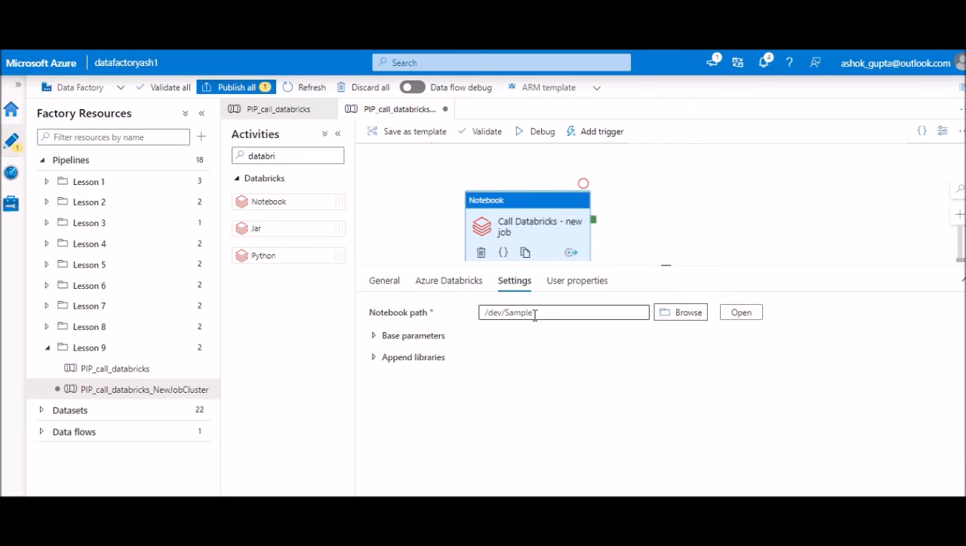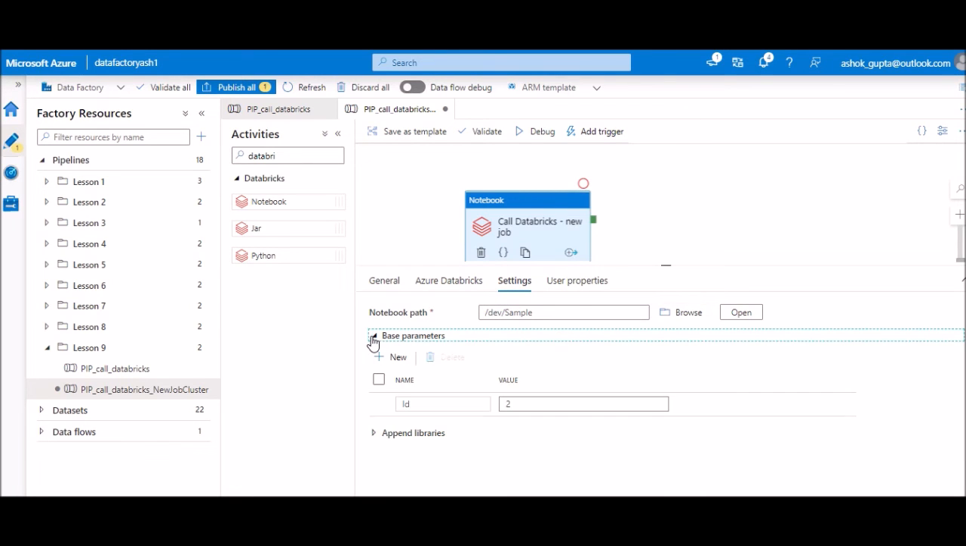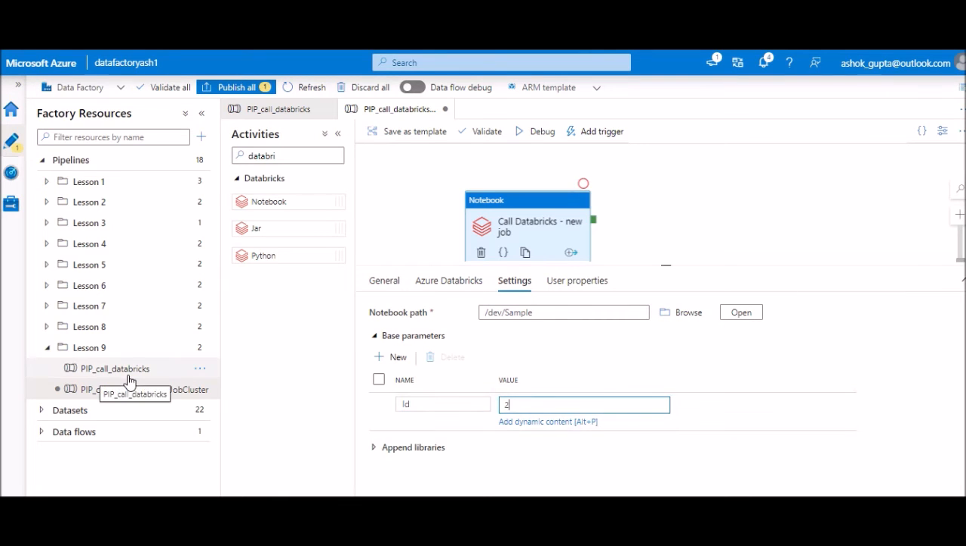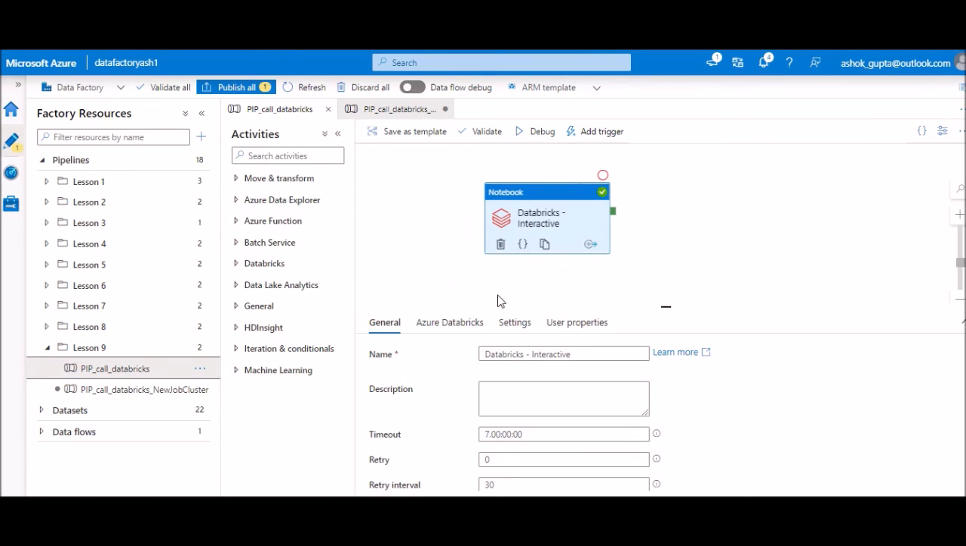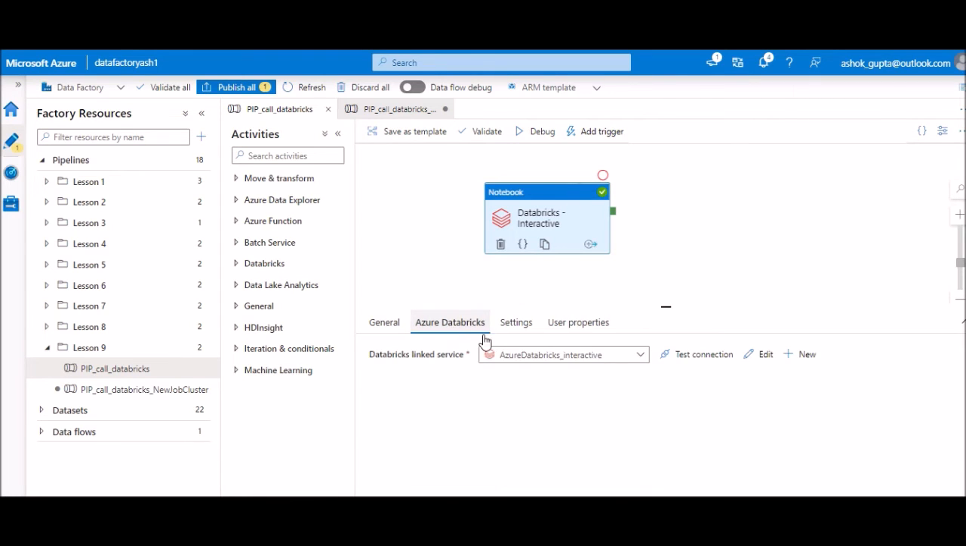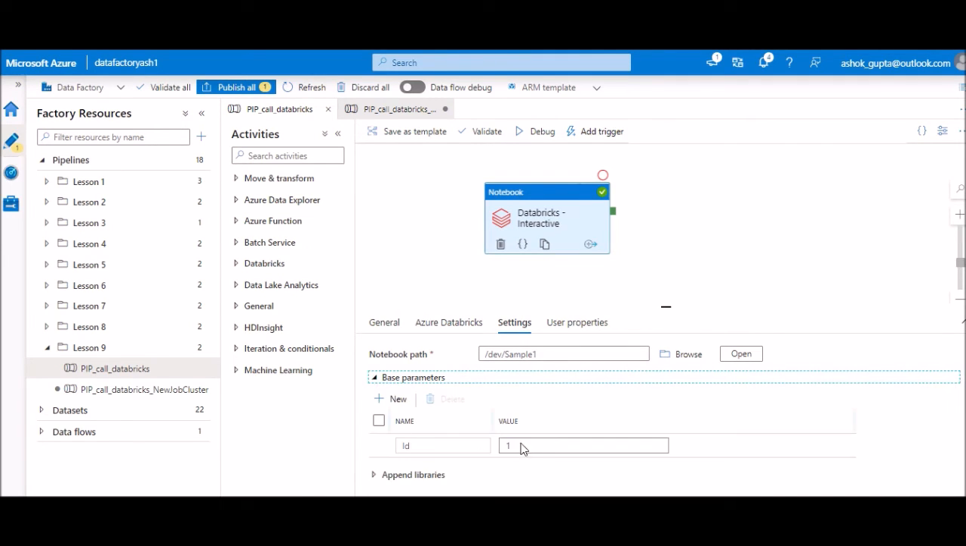Now, how do I pass the parameter? This is the place where you have to define your parameter. You see ID, I have created just one parameter here. I'm passing 2 here, right? The second one is exactly the same way, the only difference is that the linked service which I have chosen is the other one, the interactive one, and this time it's calling another notebook, sample1, and here we are passing ID as 1 just to distinguish it.